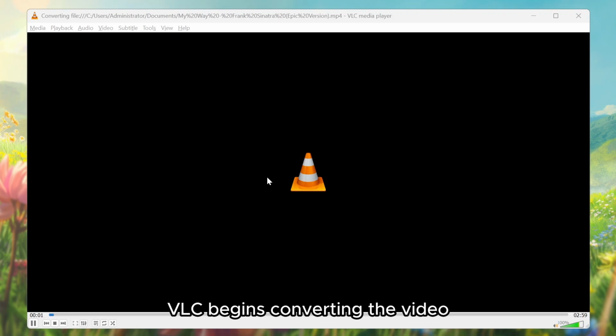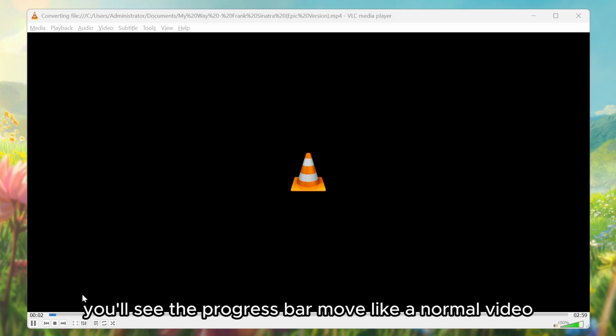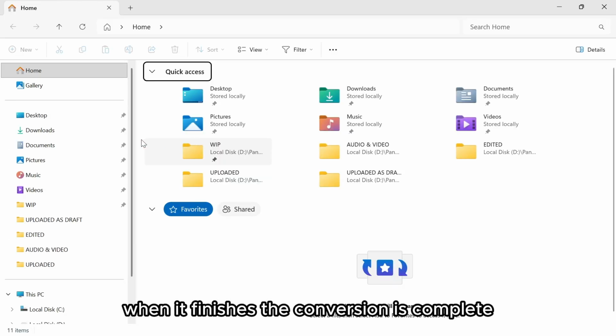VLC begins converting the video. You'll see the progress bar move like a normal video playing. When it finishes, the conversion is complete.